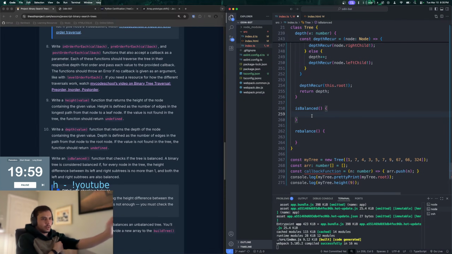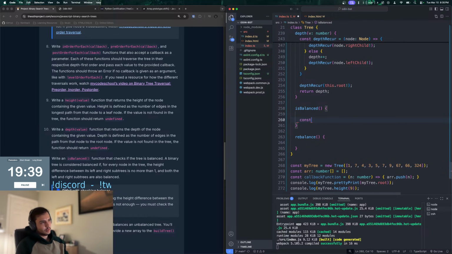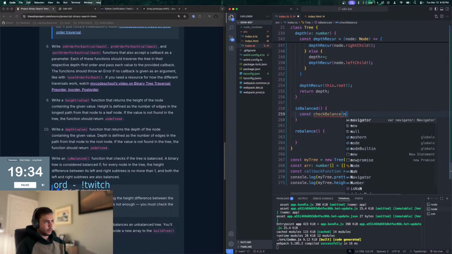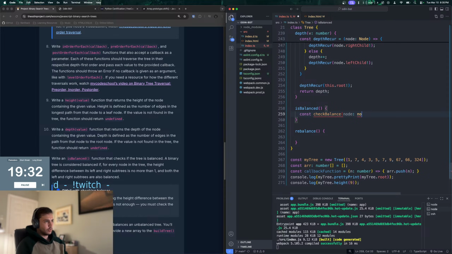Okay, so then we could do this recursively as well. We want to return true if it is balanced, otherwise we return false. So we'll ultimately have return true at the end. Okay, so let's say const check balance for a node, right? I keep forgetting arrow syntax.